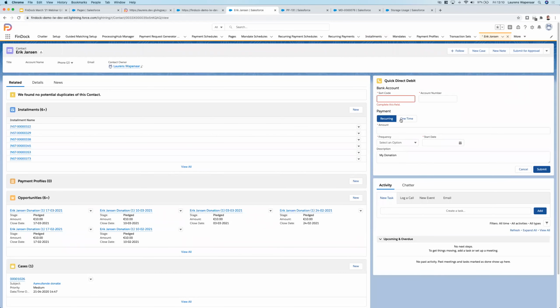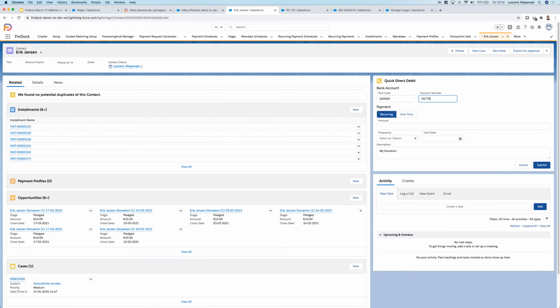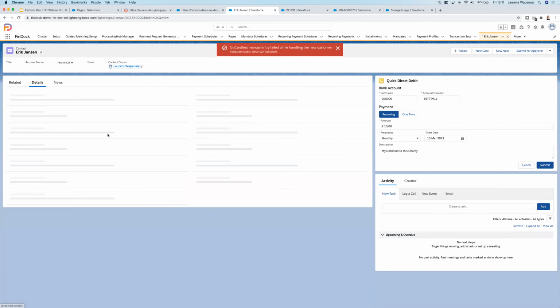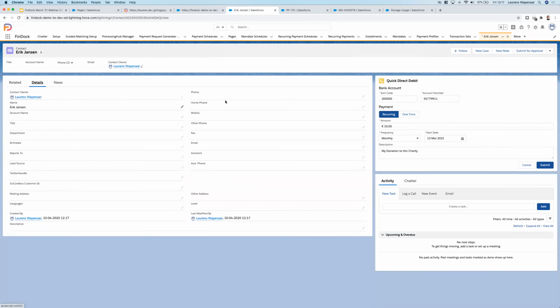You can create recurring, so one-time donations here. Of course, we need a sort code here. We'll use the same account number, an amount, a frequency, a start date, and you can put a description here to this charity, for instance, and then you can submit. And in the background, we will go to GoCardless, verify the sort code and account number again. Oh, this customer doesn't have an email, and that's not allowed, of course, because we need to send the notification somewhere.